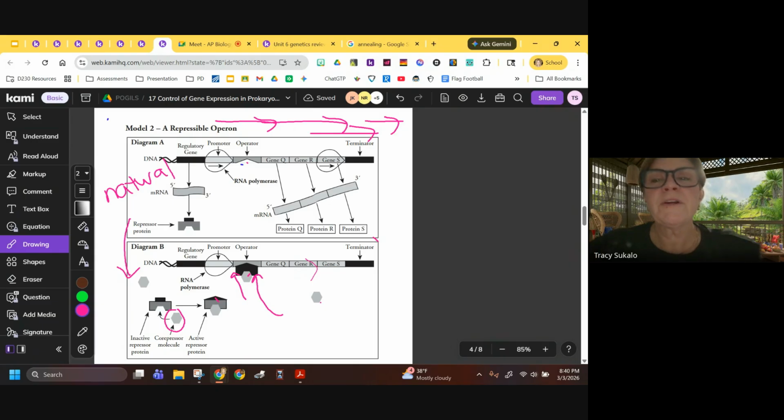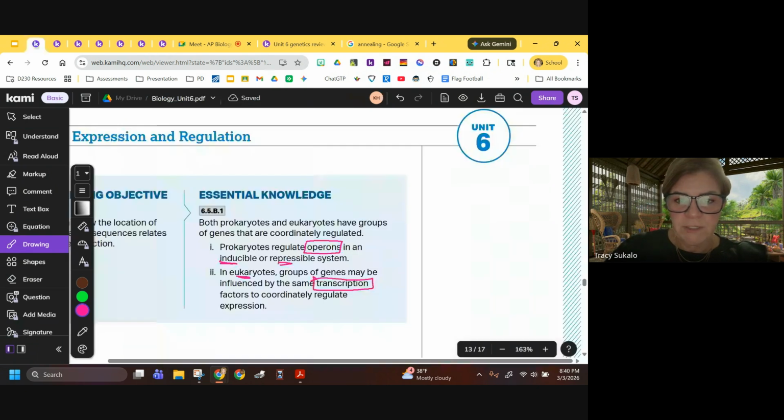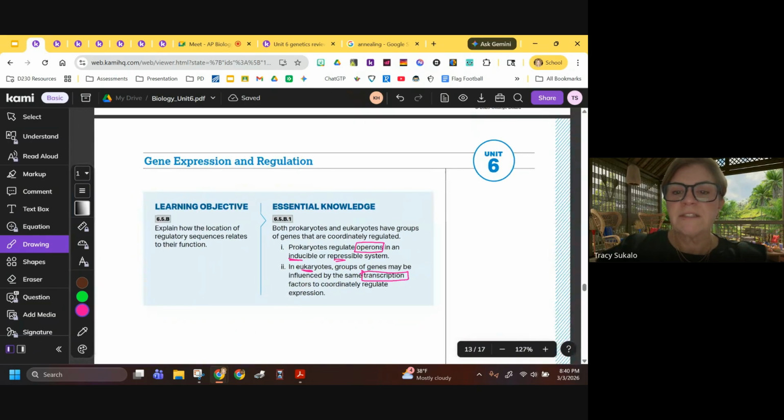So prokaryotes are still pretty evolved. They don't want to make a bunch of stuff that they don't need. They don't want to waste energy making it. They don't want to waste ATP. They're like, we're not going to make stuff we don't need. So if we have enough of it, don't make any more. So one is off and needs to be turned on. The other one is on and needs to be turned off. All right, that's what it's talking about here. So that's in prokaryotes.